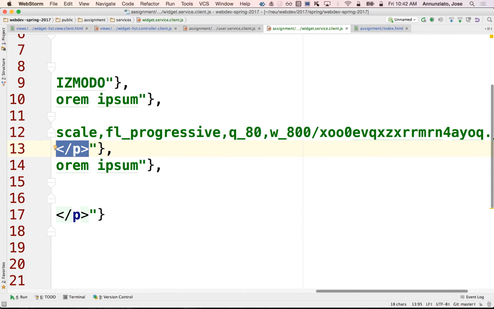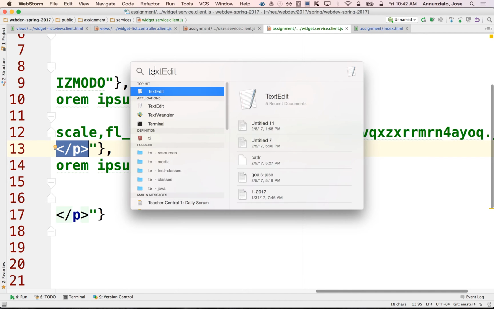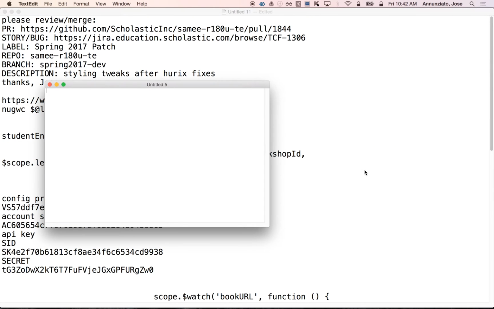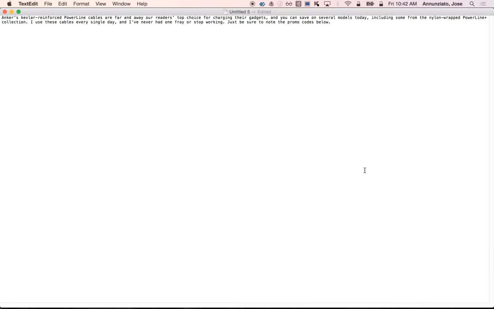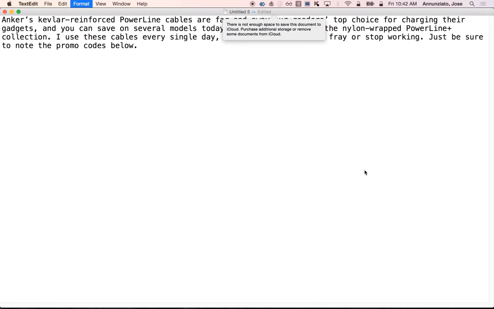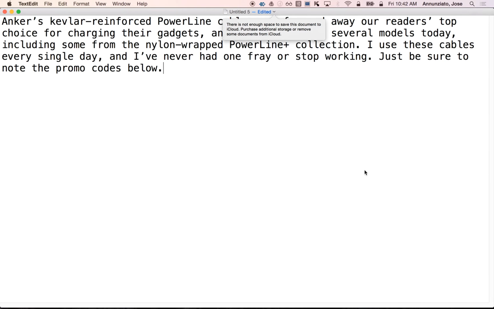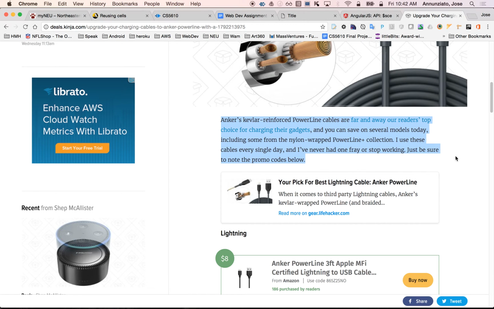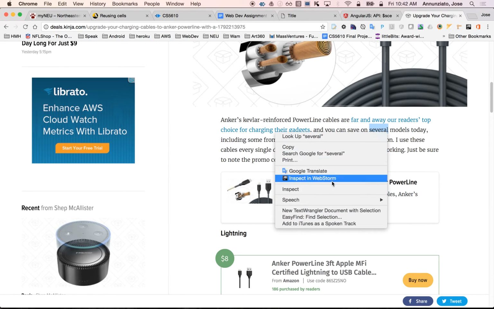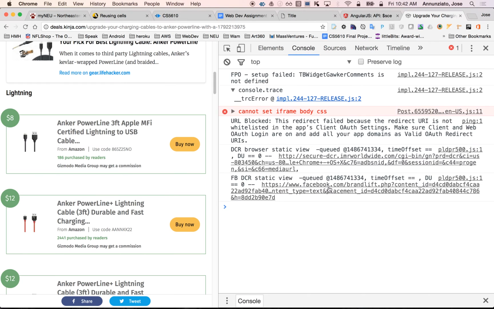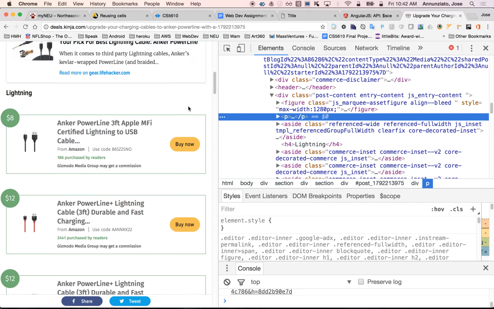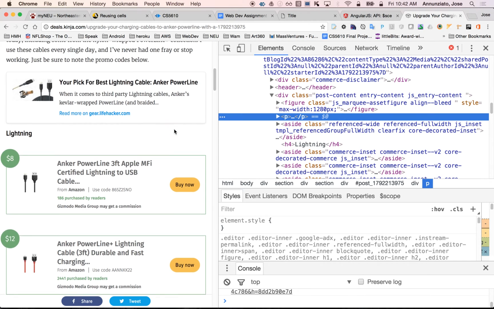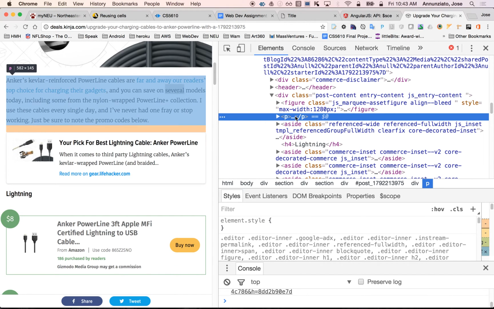Actually, is it pasting the HTML? Let me see. Is there actual HTML in there? No, it's just text. Is it? Just copy the text. I actually want HTML, right? So let's go fetch some real HTML. So what we could do is I can inspect this. There it is. Let me see. Is that it? Okay, so that's that piece.